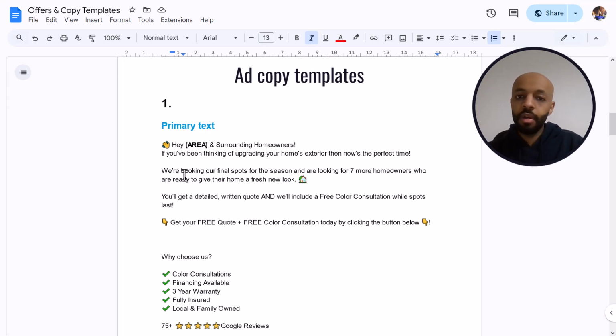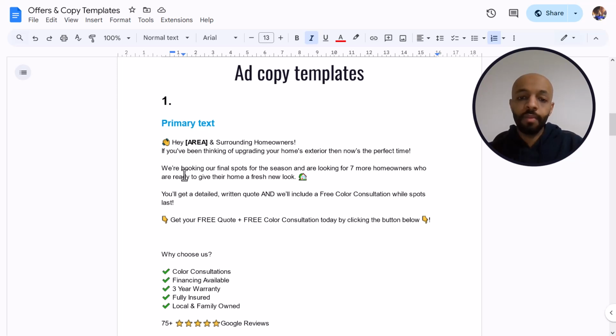So when you get this document, you obviously want to swap this stuff out. Okay, make sure you do that. You want to add the actual area that you're targeting, and you want this to be pretty narrow. Okay, you don't want to add like hey, Pennsylvania or whatever, like the entire state. You want to go for the actual towns and cities that you're targeting.